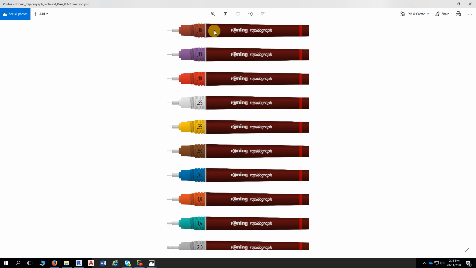So 0.1 would be pen 1. This was pen 2, pen 3, 4, 5, 6, 7. Okay, so we give them a number. So just bear that in mind. But this is essentially the origins of, I guess, drafting and line thicknesses.